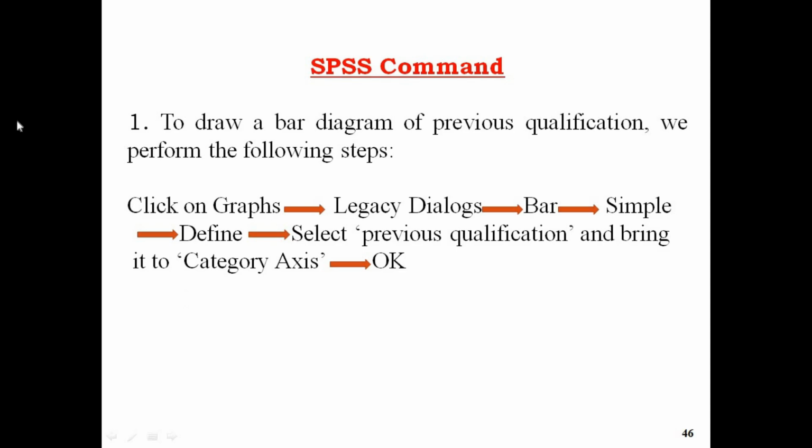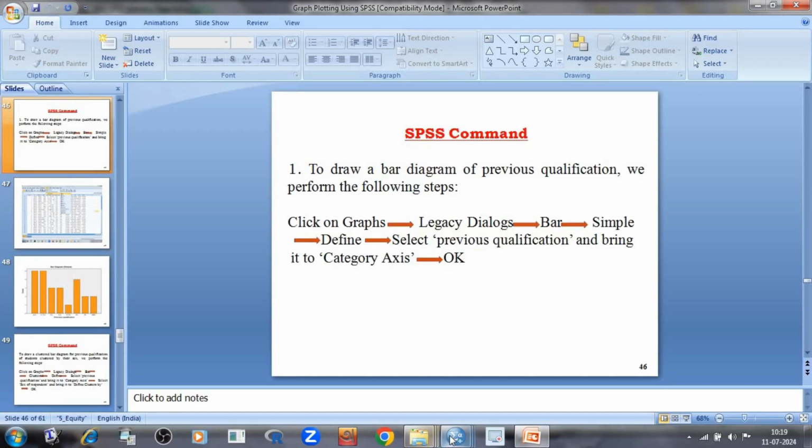Now you see the SPSS commands I have given, for all the SPSS commands which will help you to perform in the SPSS window. So first, to draw a bar diagram of previous qualification, how can we perform it? Click on Graphs, then Legacy Dialogs, then Bar, then click on Simple, then Define, then select previous qualification and bring it to the category axis, then OK. So now you see how we can perform it.